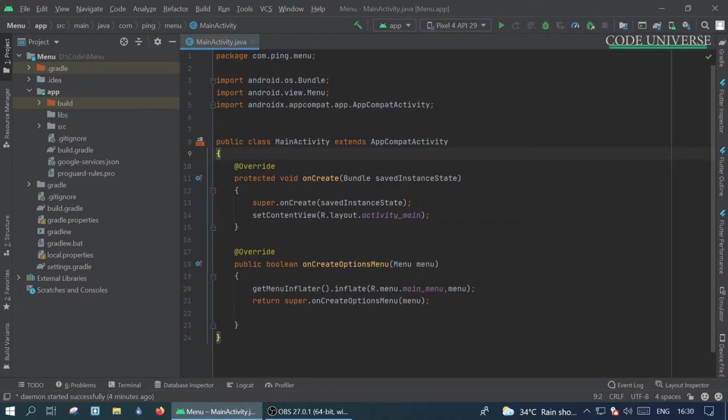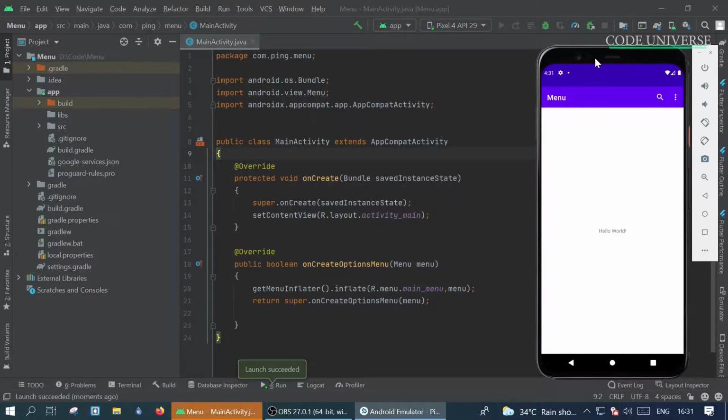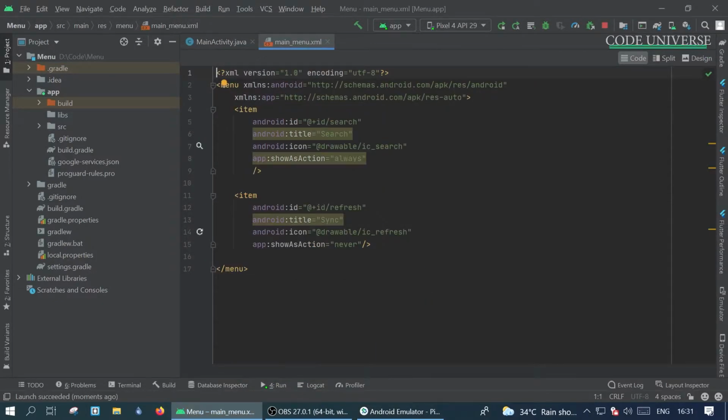So kindly open the project that we have already created with the menu, or try to create a menu. I have already opened my existing project that I used in my previous video. Now when I try to run it, you will see that the menu is appearing. You can see that we have a menu called search here. When I navigate to my main menu, you can see that there are two menu items. One menu item is the search menu and the other menu item is a refresh menu.